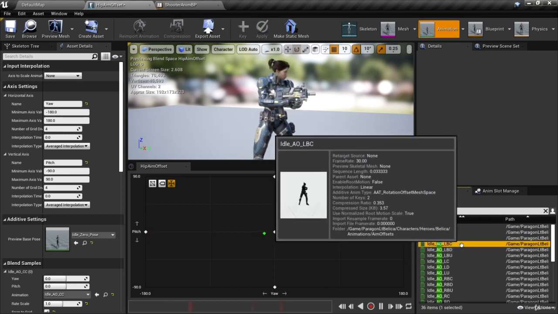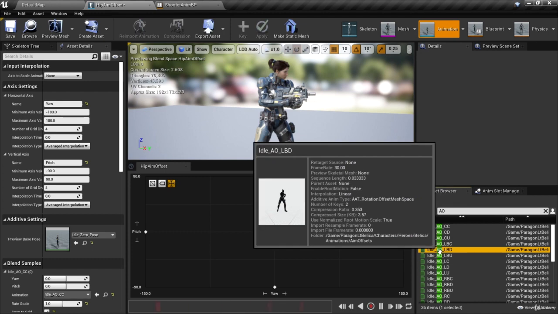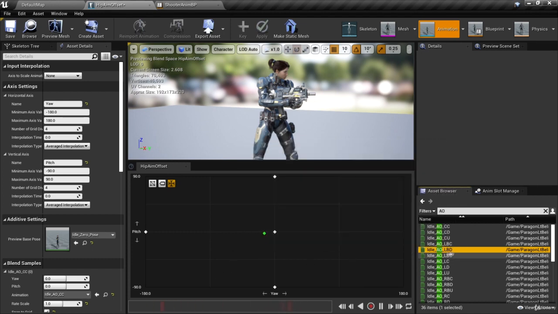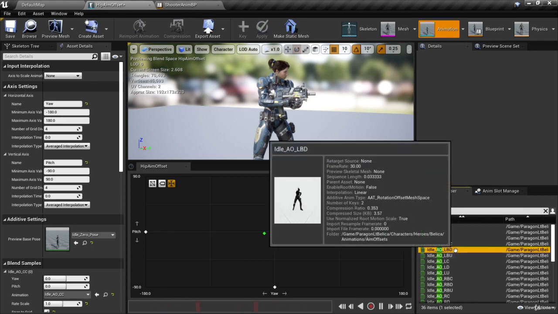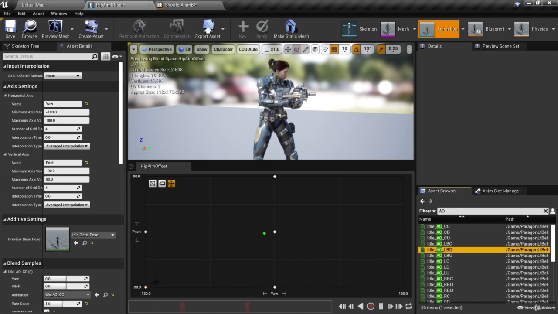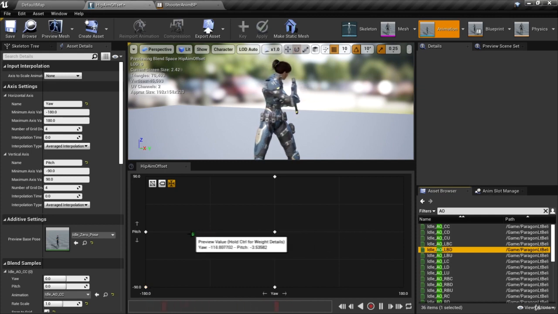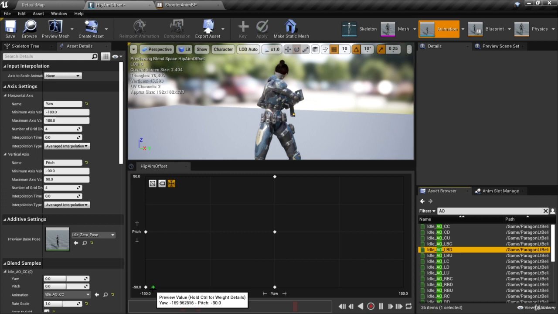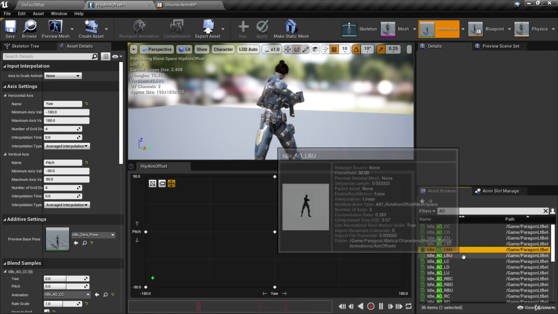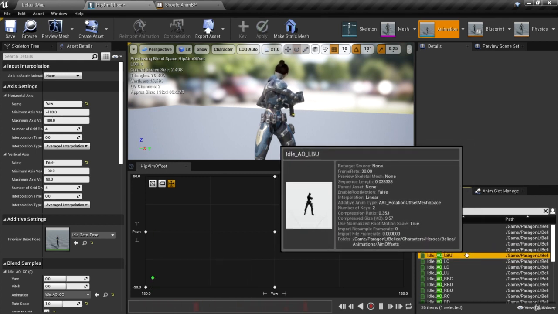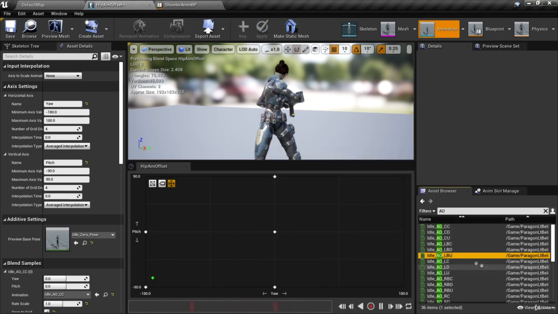Now the next one is idle AOLBD, and this stands for left, back, down. And you can see in the preview, she's looking all the way behind her, but also looking downward. So we're going to drag this all the way to the bottom left corner. And you'll see that as we drag to the left and go down, she's starting to point that gun down towards the ground. Now the next animation is idle AOLBU, which stands for left, back, up. So we can drag this to the upper left corner. And if we drag our mouse cursor while we hold shift, you'll see that she starts to look up. So you're starting to see the naming convention here.